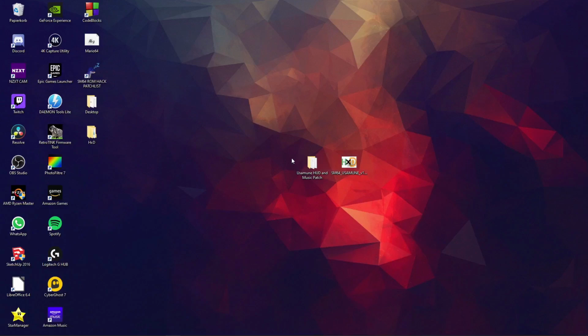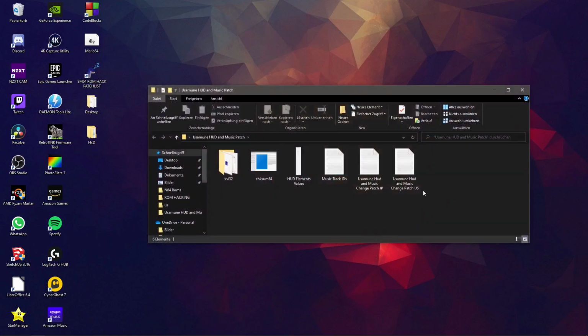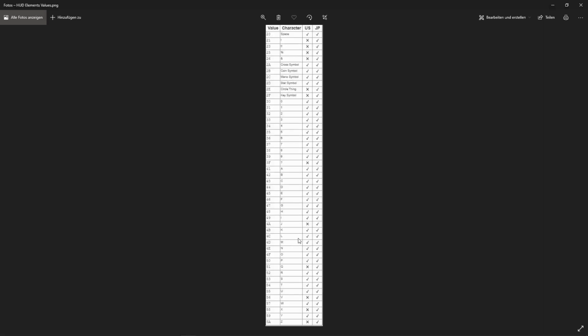Alright, in this quick tutorial, I'm gonna show you how to change the HUD and the music in the Usamune Practice ROM for SM64. So I prepared files here. We have both patches for the practice ROM, one for US and one for JP. Then a custom music track ID list where the values for the scripts are. Then we have the HUD element values, so we have a list here, and we have specific values that give specific characters.